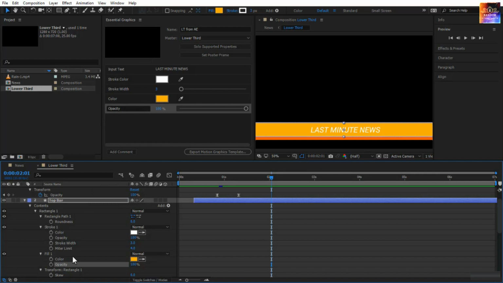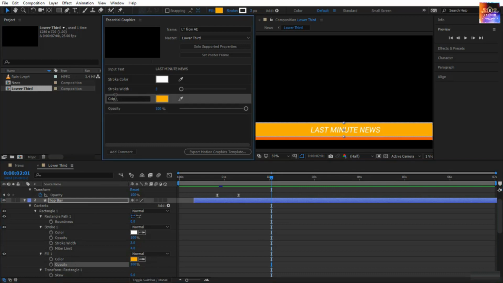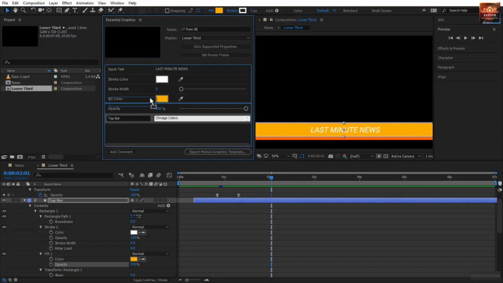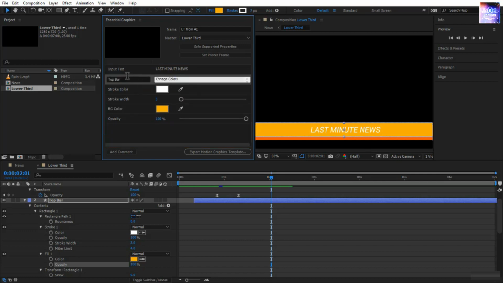We are going to add some properties for the lower bar. Notice here color is not very descriptive. Maybe we add in the beginning background color. Then we add a comment to separate, say here top bar, and we put a certain comment here, change colors, for example. You can make it more descriptive later. Then I will click on the top bar and just drag it under the text. So I know now all these are for the top bar.